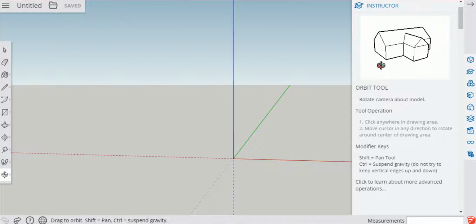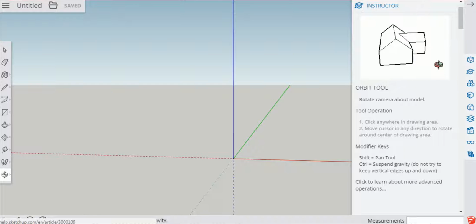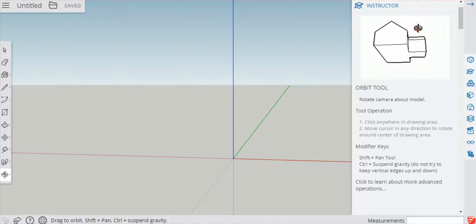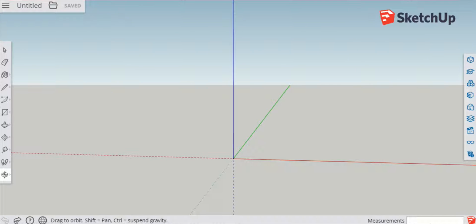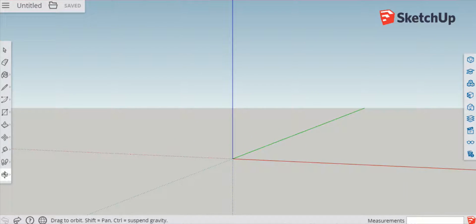Hello guys, in this video we're going to have a look at the instructor menu, because in the last video you couldn't see how the instructor menu works. So first of all, this is the screen of our SketchUp. We've got the axis over here. Now on the right side you can see this tab. It says instructor.